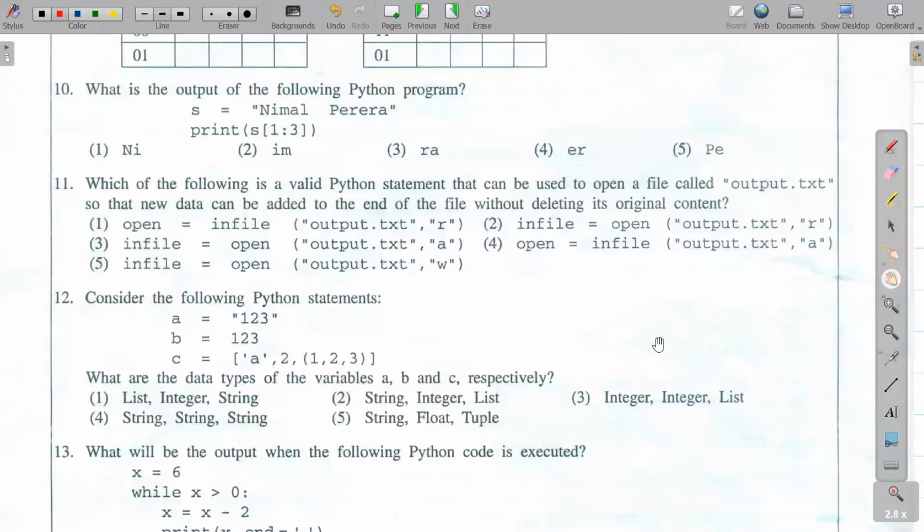But here they have asked: which of the following is a valid Python statement that can be used to open a file called output.txt so that new data can be added to the end of the file without deleting its original content? Now here you have to consider different things. Right? They are asking you to open the file. To open a file, you need the open function.